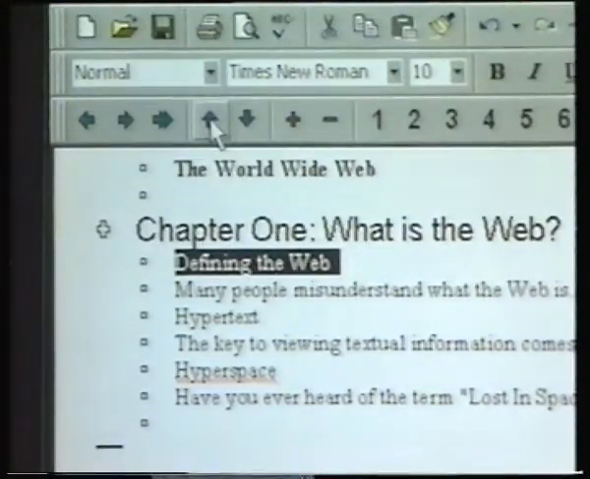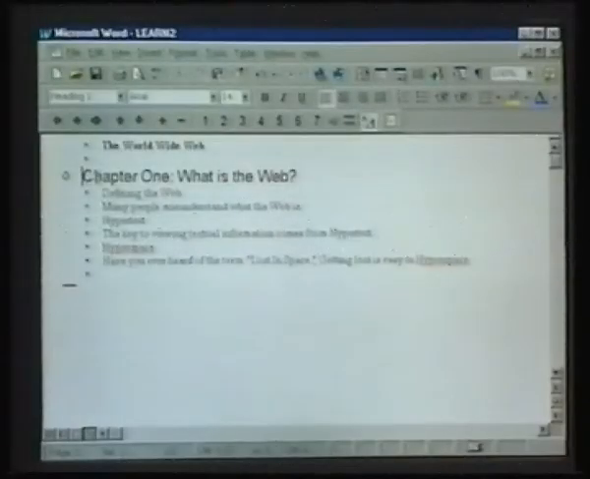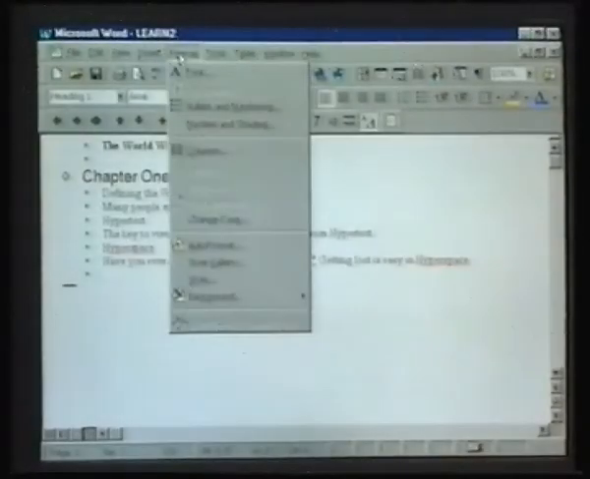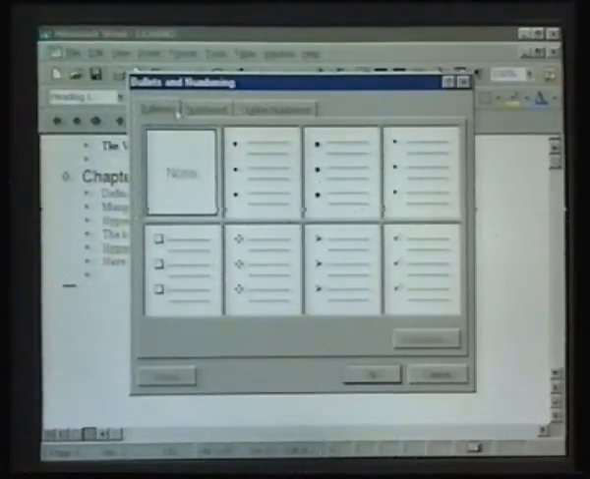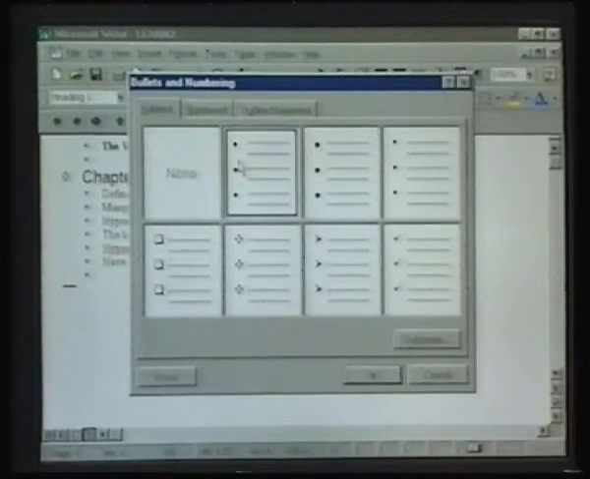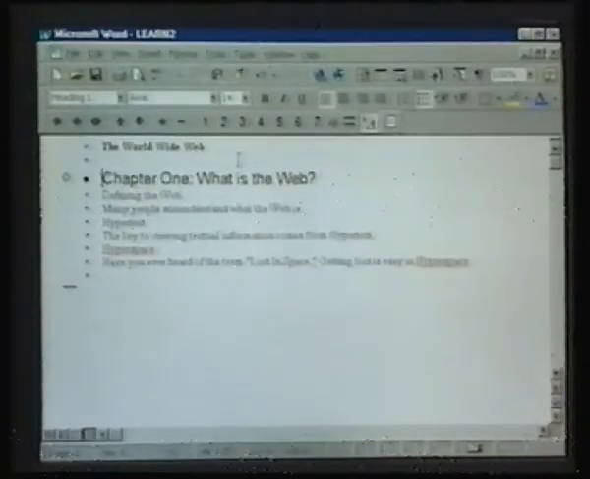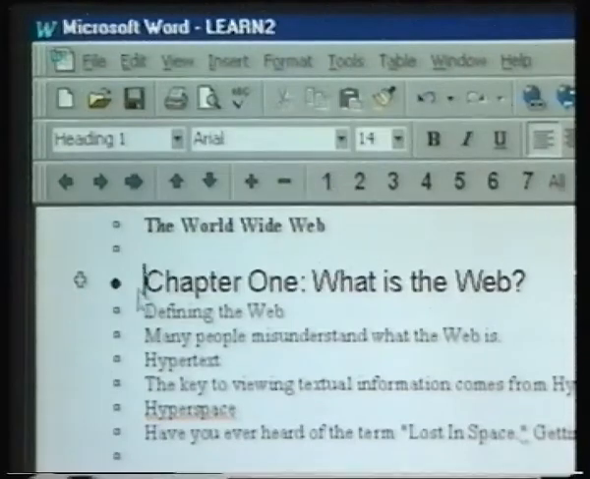Headings also can be numbered in an outline. Place the insertion point in front of Chapter 1. Then select the Format menu and choose Bullets and Numbering. A dialog box appears on screen, displaying a list of bullet styles. Click on the second one in the top row. Then press Enter. Notice a bullet now is placed in front of the heading.